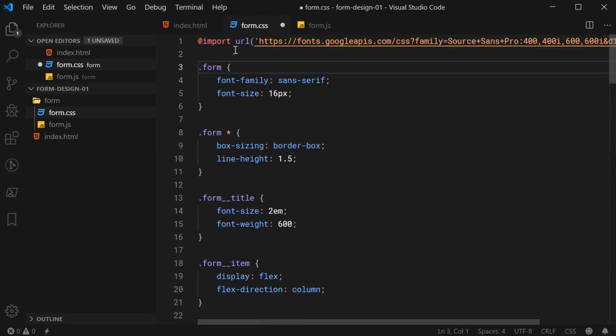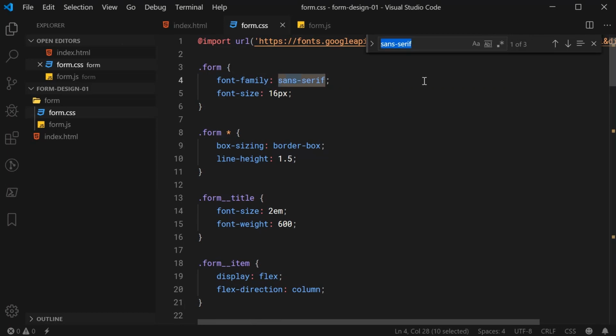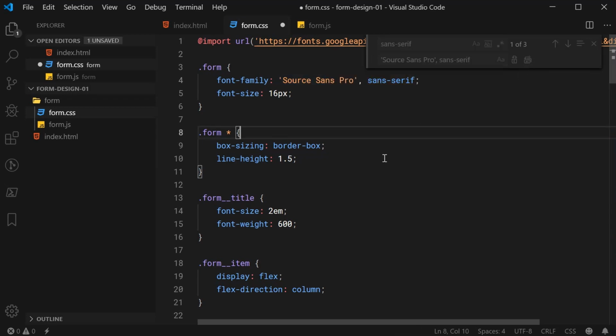And now for all of my sans serif occurrences, copy this and go inside find and replace. I'm going to replace sans serif with Source Sans Pro and then comma sans serif. So now I'm going to be using, of course, this font across the board for my custom form.